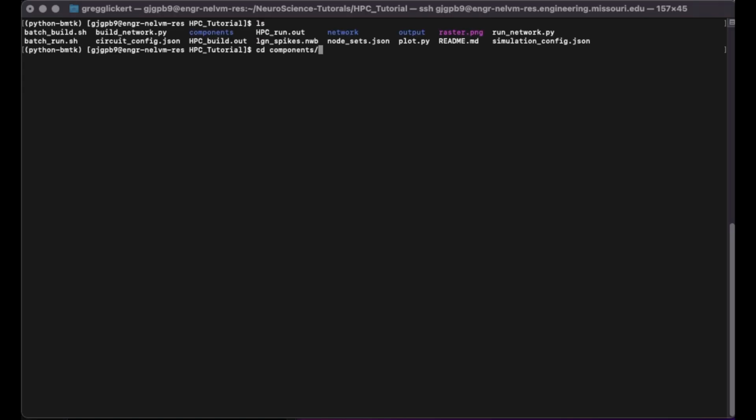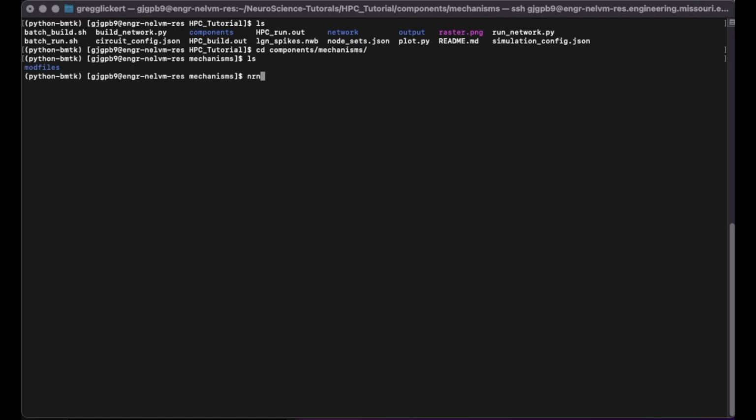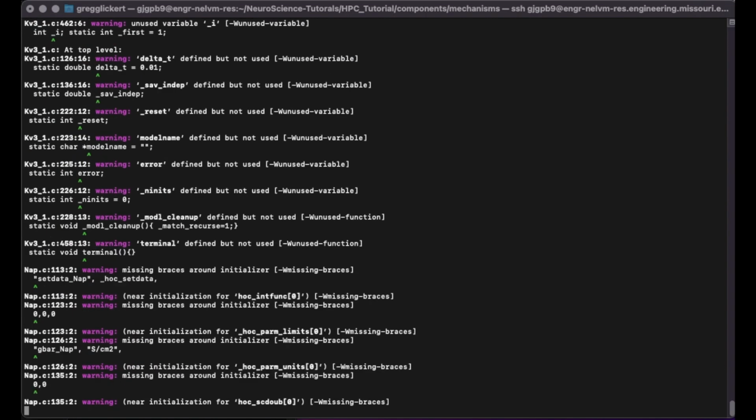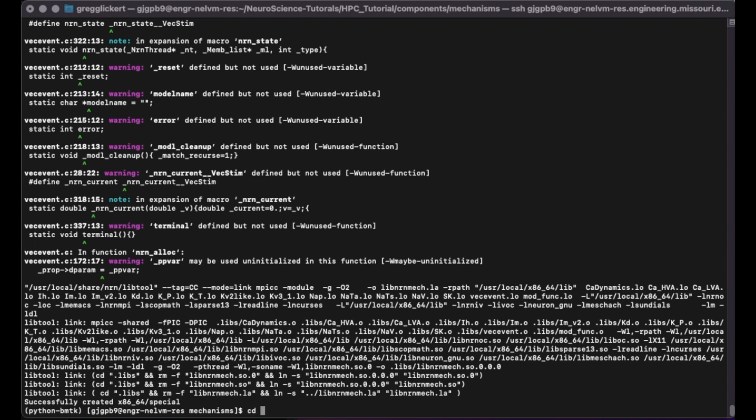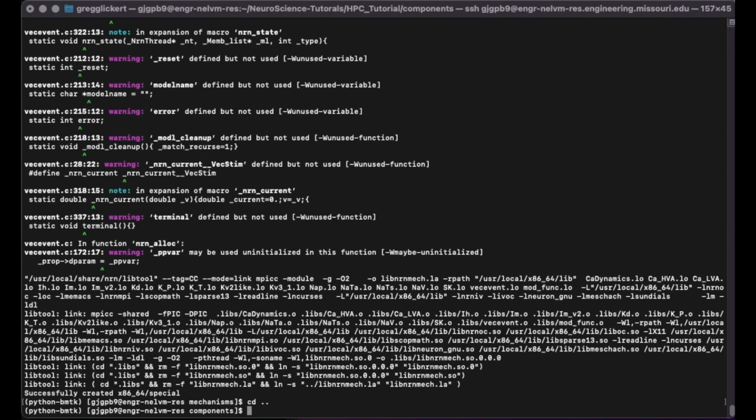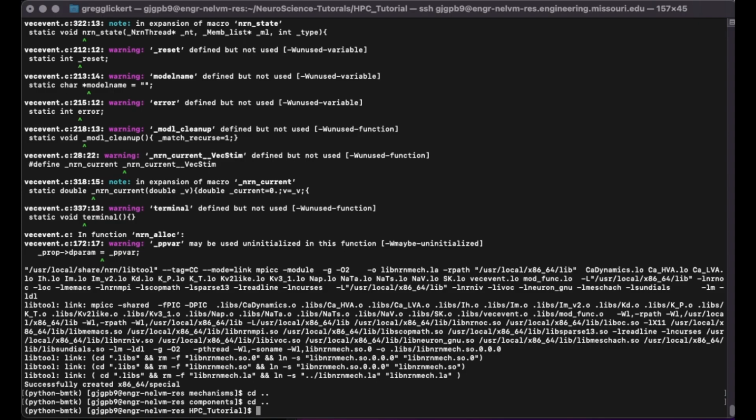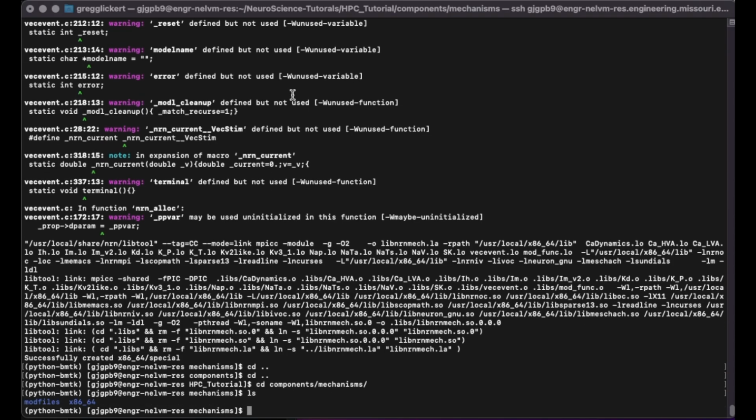So cd components, mechanisms, mod files. Yeah, so now that compiles the mechanisms. You always have to do that once when you download a model off of GitHub. You have to recompile the mechanisms. Something I just forgot. So the command for that is nrn-iv-modl. You first have to navigate to where the mod files are. In this case, it's components and then mechanisms. And then you can see now there's this x86-64 folder.